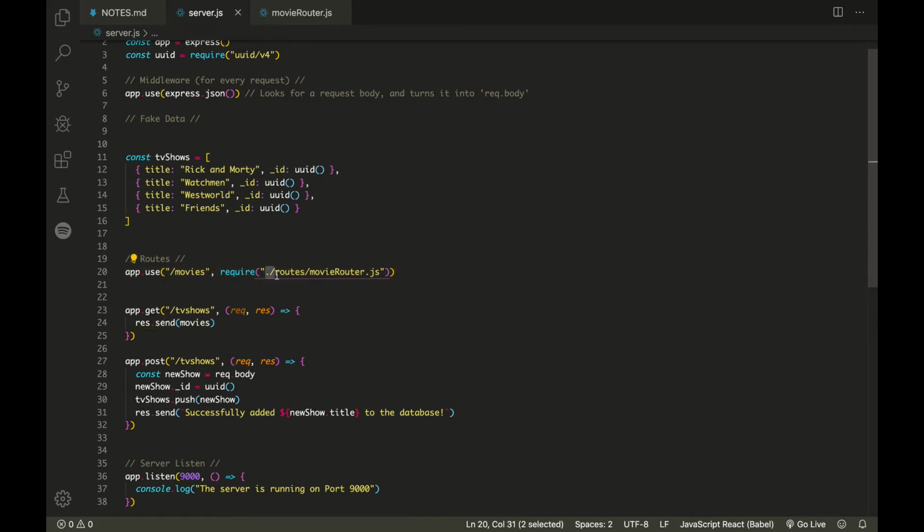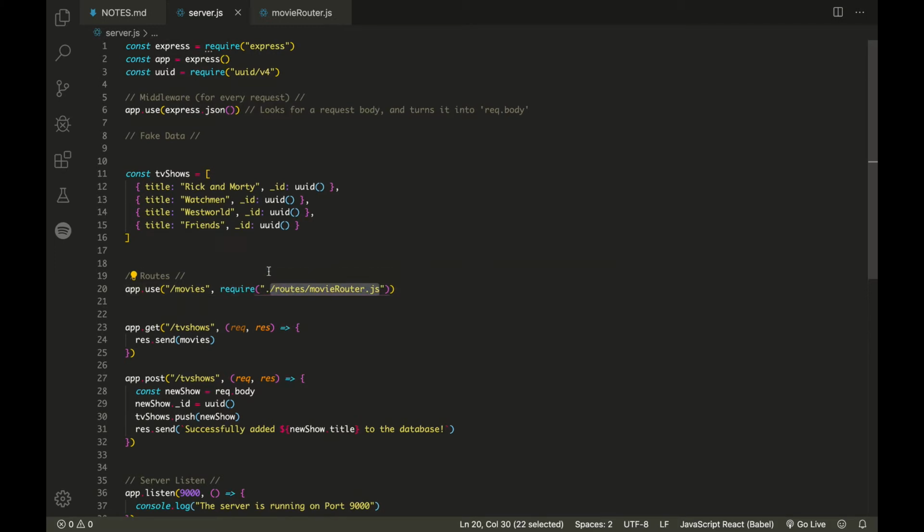Now remember, the dot slash is saying this is a file I wrote. Go and find it here. For node modules, we leave off the dot slash so it knows to look in the node modules folder. Okay, so let's test this with the movie router endpoint and see if it works.